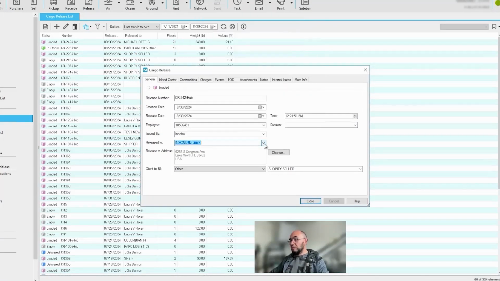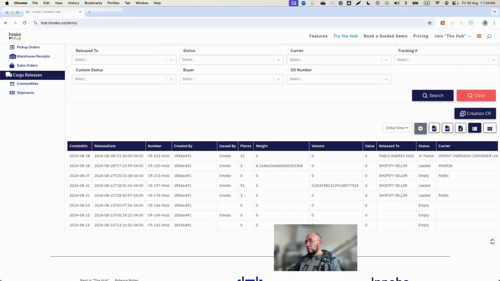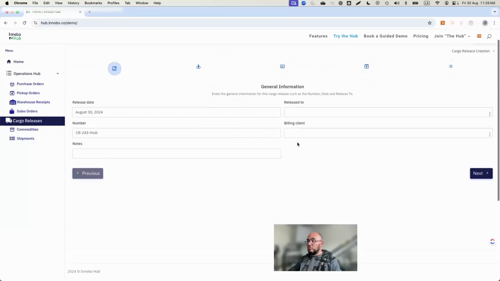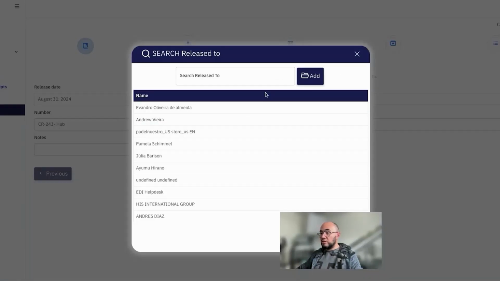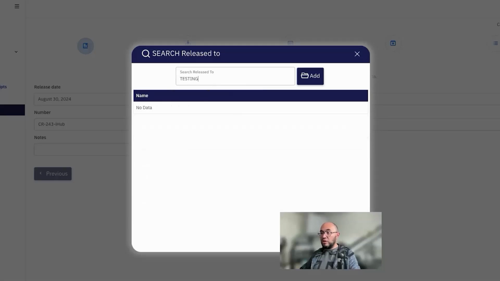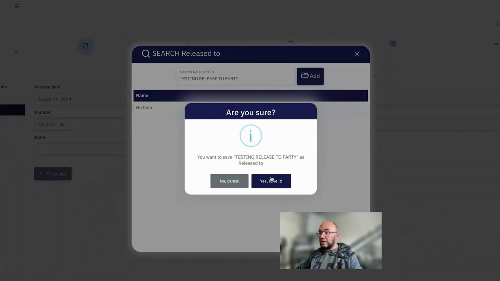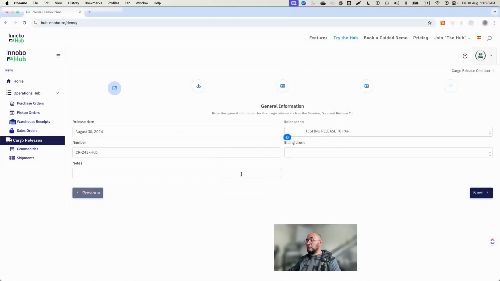It is now there, but that was the latest addition to this functionality: your ability to not only use all those entities that you have a relationship with, but also to create an entity on the fly, and include that entity in your cargo release online creation.